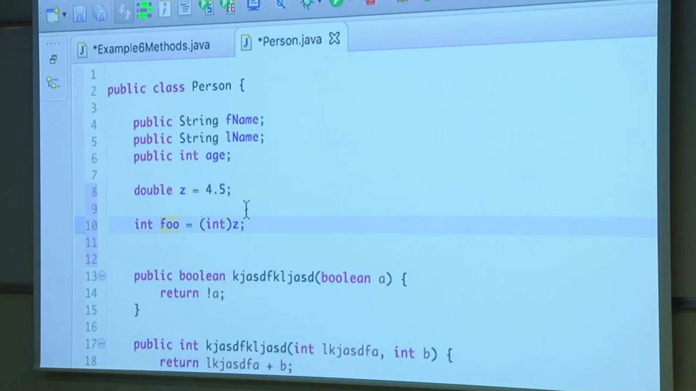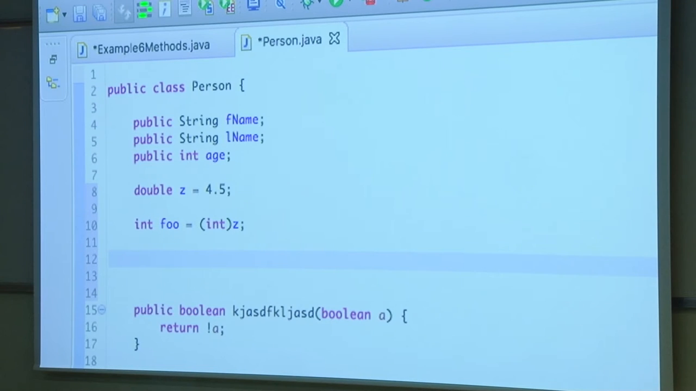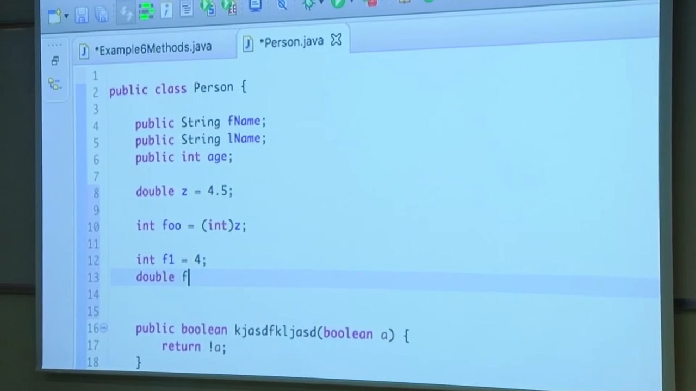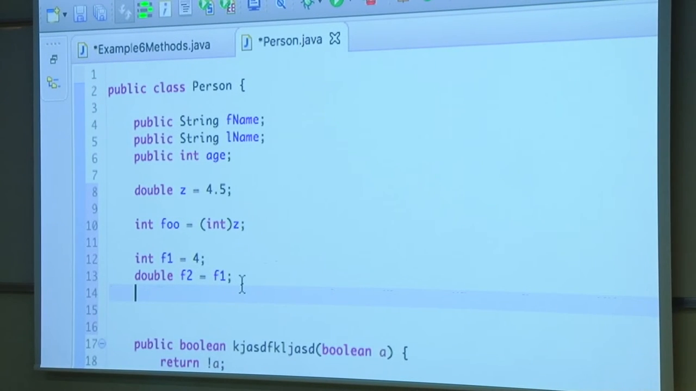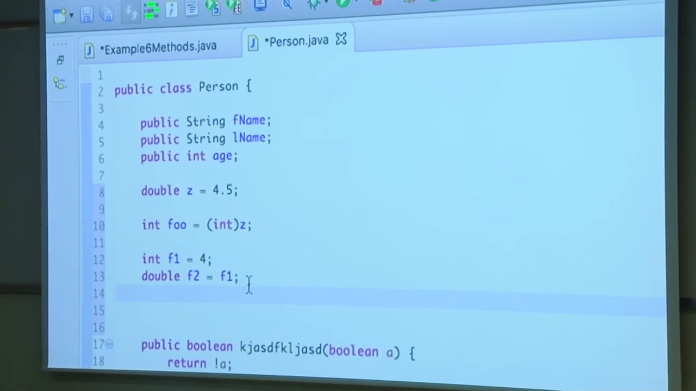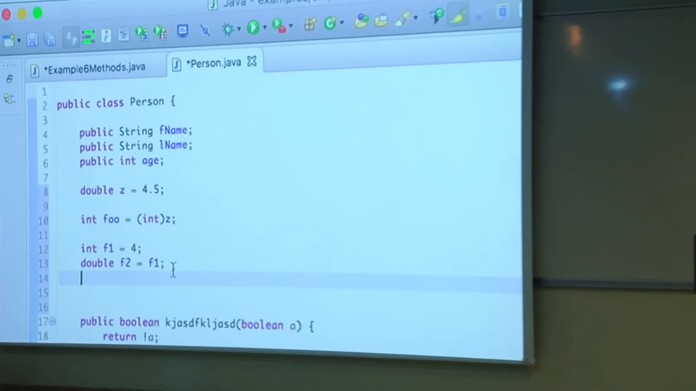But here's the interesting part. Watch this. Going the other way around is okay, because you don't lose anything. Suppose I have an int f1 that has a 4, and then I have a double f2 that takes f1. No errors. Why? Yeah, because there's nothing that you're losing by putting your int into a double. But if you put your double into an int, you're losing precision, right? You're losing the decimal. So Java forces you to say, okay, you can do this, but make sure you know what you're doing and prove it to me by showing it. Say, yes, I am actually casting to an int. It'll say, okay, fine, and it'll make the cast.